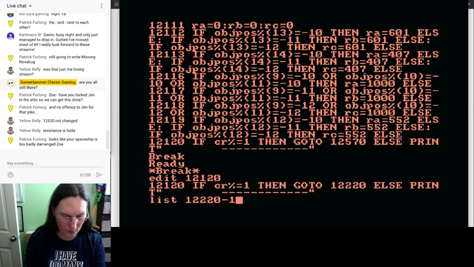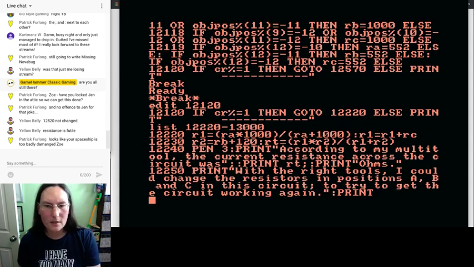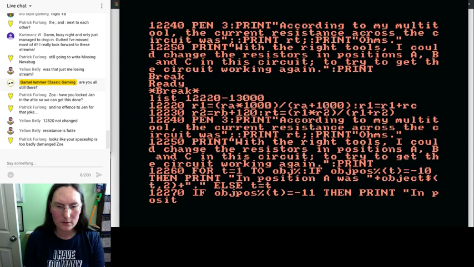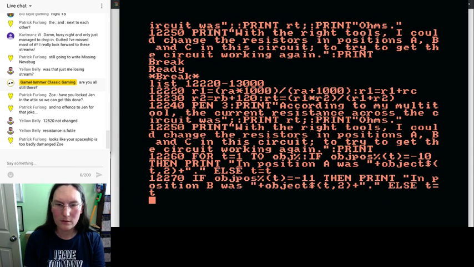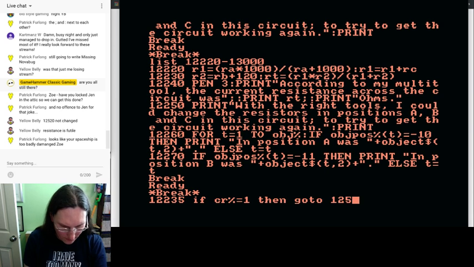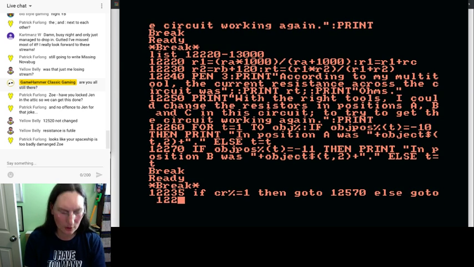List 12200 to 13000. Doesn't really matter where we scroll down to. 12235. If CR percent equals 1, then go to... We don't know. List 12220 to 13000. I need to know where to scroll down to. Right. 12235. If CR percent equals 1, then go to 12570. Else go to 12240.